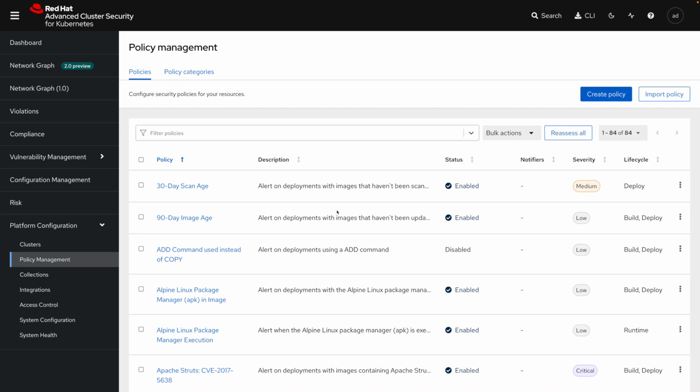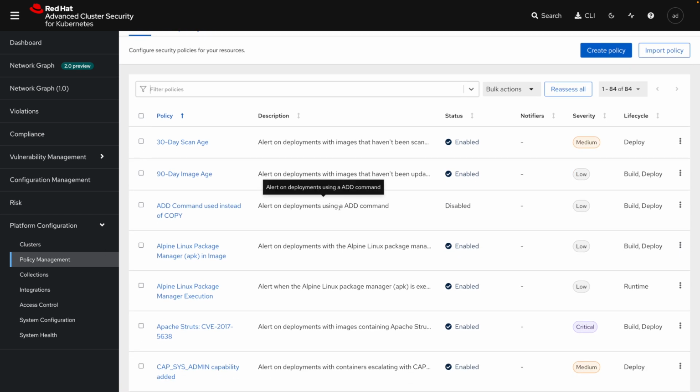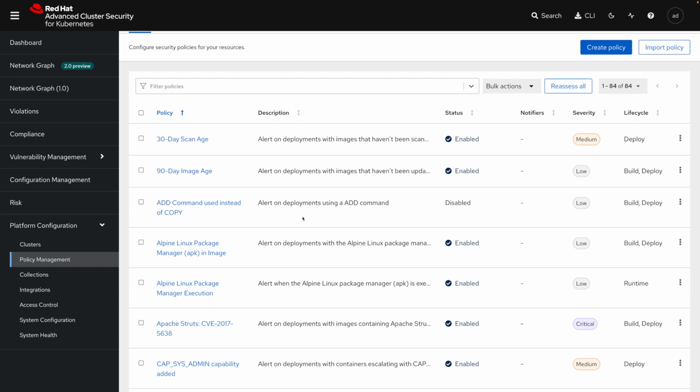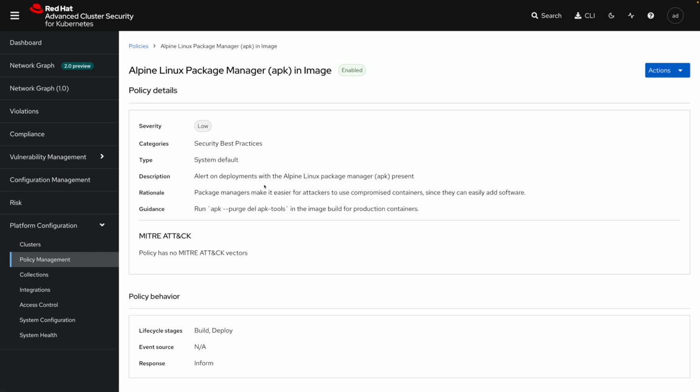Risk is linked to the flexible policy engine. Here we see the library of some 84 default policies which you can use as is or clone and modify to suit your needs. Policies identify security risks and can trigger notifications and enforcement. Every policy is designed to provide a broad audience of developers, app owners, and InfoSec staff with a clear understanding of the reason for the alert and, most importantly, guidance on remediation.